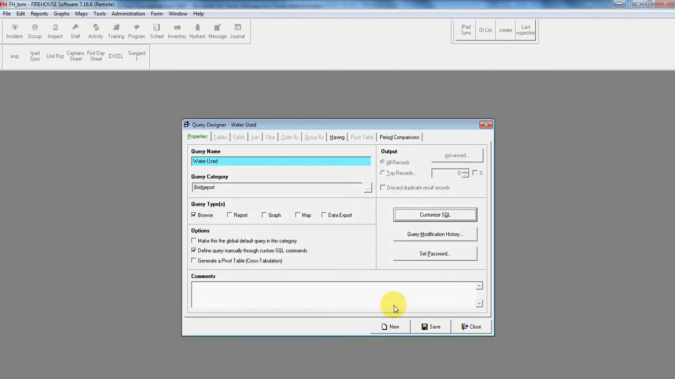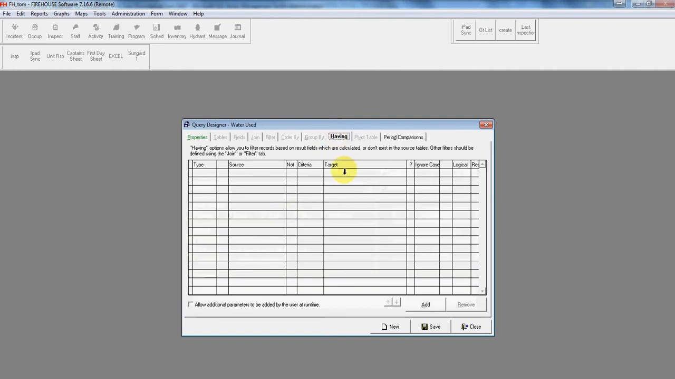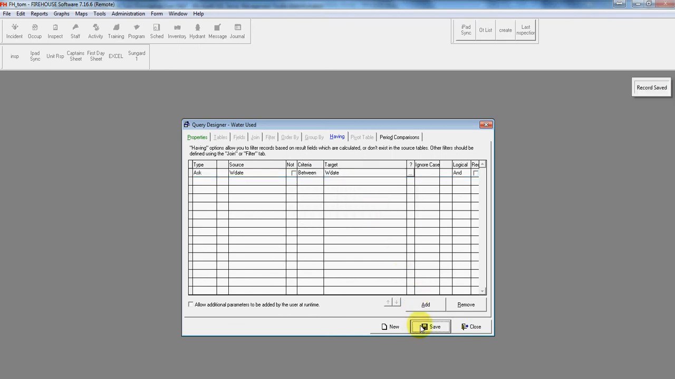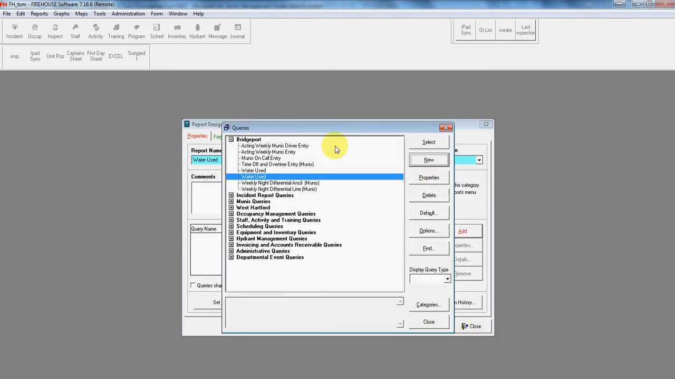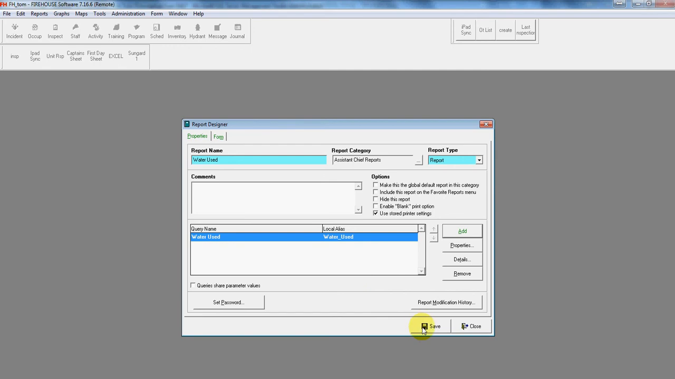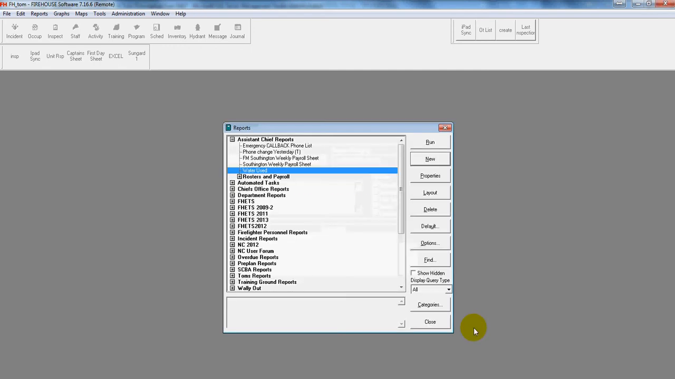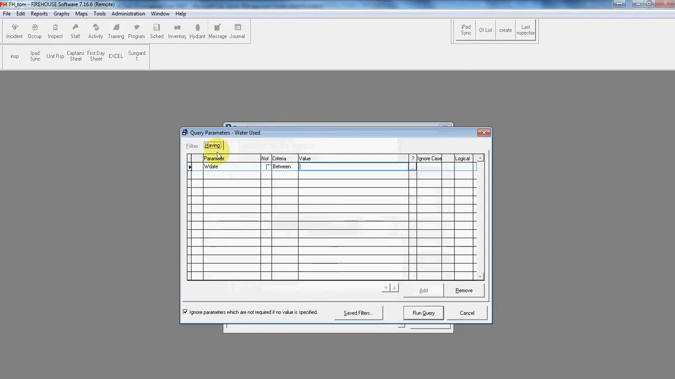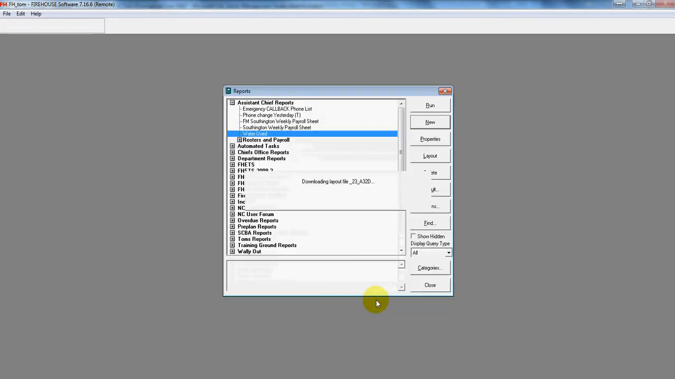We click OK. We can use the Having tab if we want to add any parameters. This is where we would add in the dates that we might want to use. And then when we come back to our query in our group, we click Select and we add it. Save and close. When it asks us if we want to specify query parameters, if we run that, we'll actually see that our date will be available here to be chosen. We're just going to run the query without selecting a date right now.